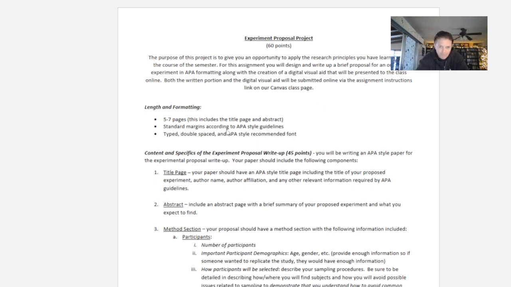The purpose of this project is to give you an opportunity to apply all of the research principles that you've learned over the course of the semester. For this assignment, you will design and write up a brief proposal for an original experiment in APA formatting, along with creating a small digital flyer and a quick little video that you'll also submit to me, all of it together during that last week.